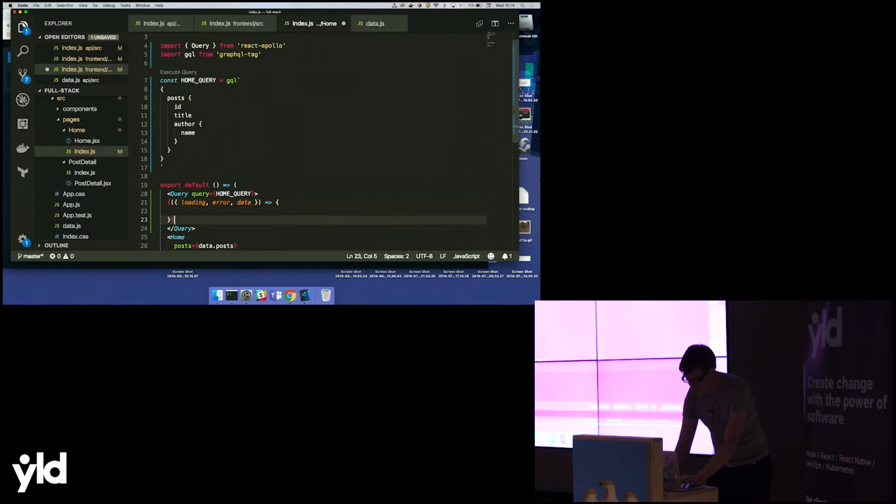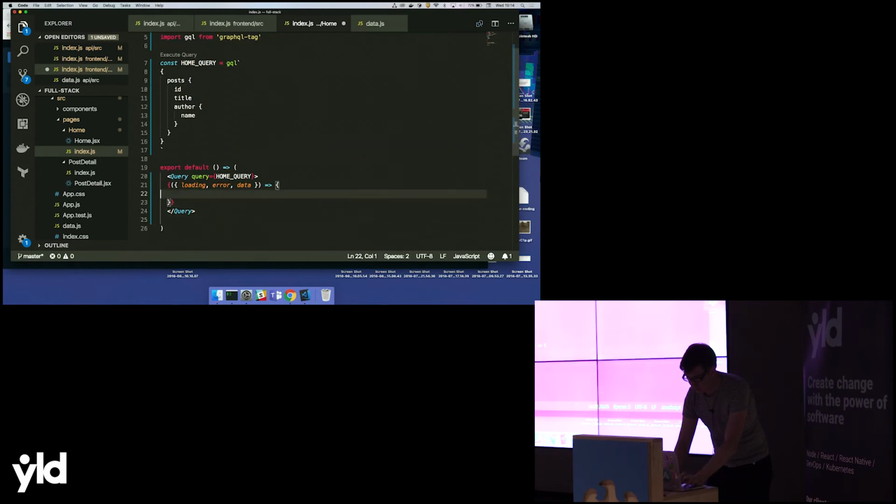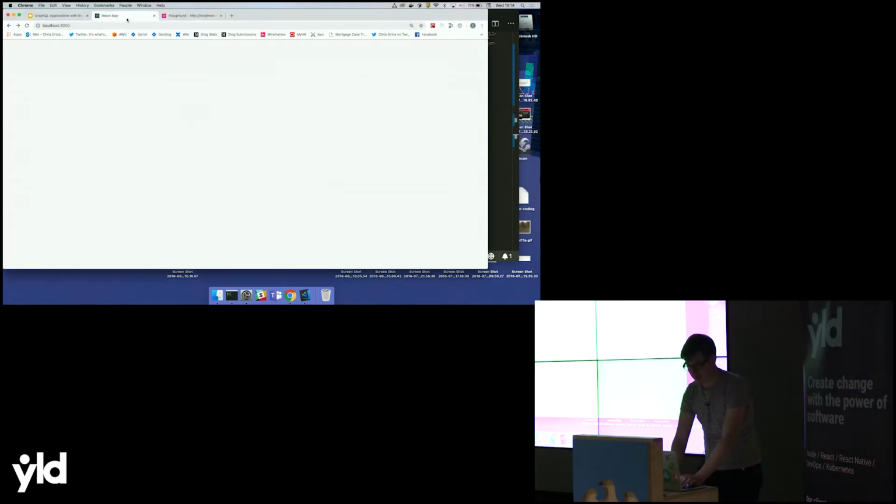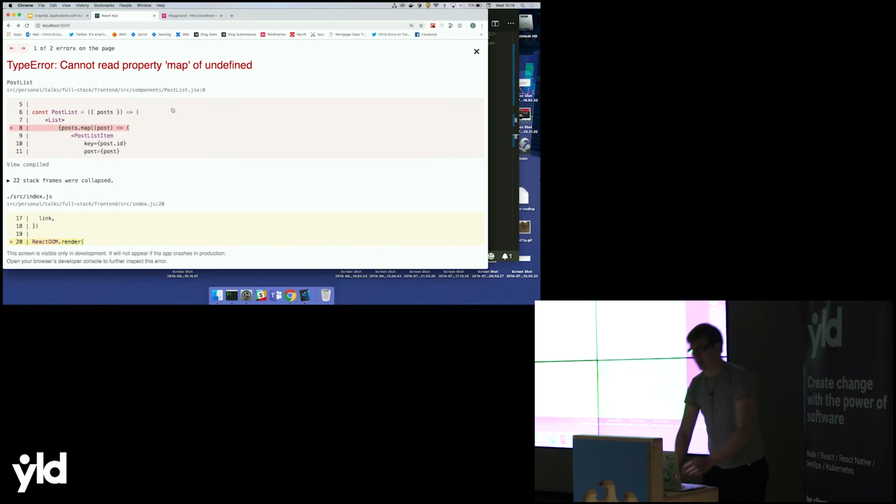That should return us our home page. However, if I load that now, I should hopefully get an error. First time I've said that for a while. So we get an error because it's not got any data.